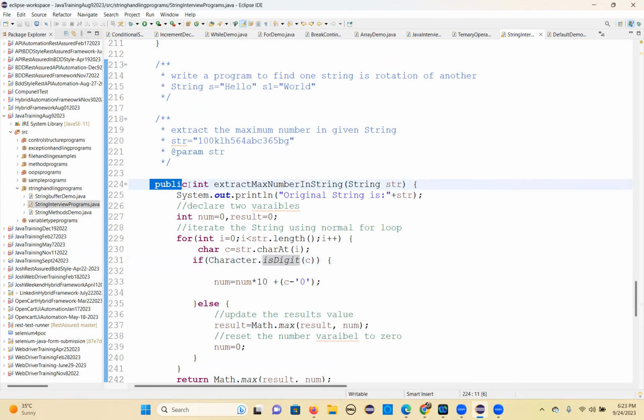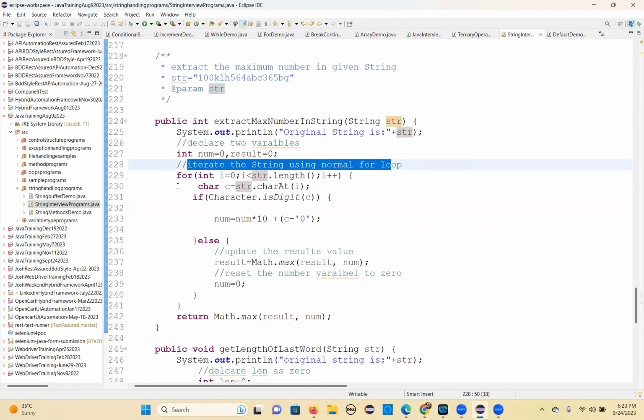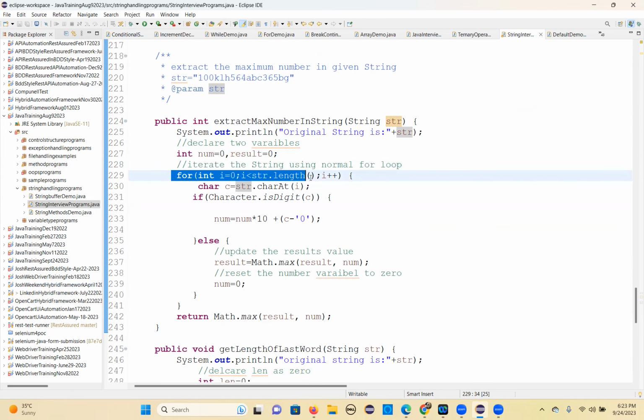So public return type method we are writing: int extractMaxNumberInString(String str). First, System.out.println to print the original string. Declare two variables: one is a number variable and one is a result. Then iterate the string using a normal for loop: for int i equal to 0, i less than str.length, i plus plus. That's a common thing, right?